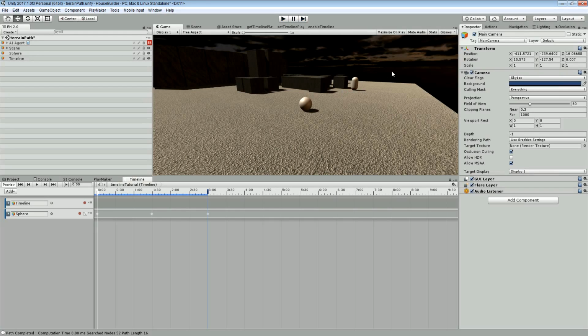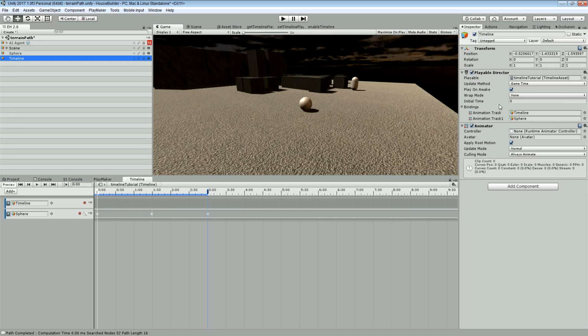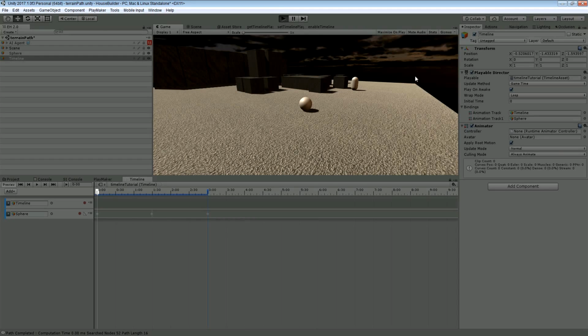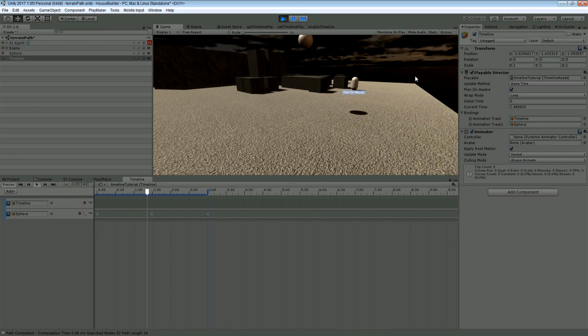Good. Now the first thing I want to do is I probably want to have this ball loop. So I'm just going to go back to my timeline. And on my timeline, I can see the wrap mode. So for wrap mode, I'm just going to change this to loop. And what this will do is exactly what it sounds like. It's going to loop this through and through.